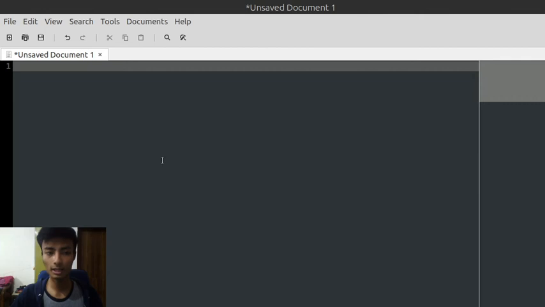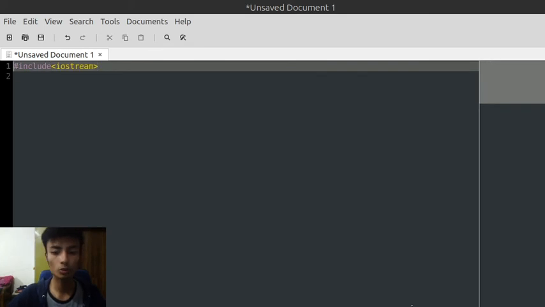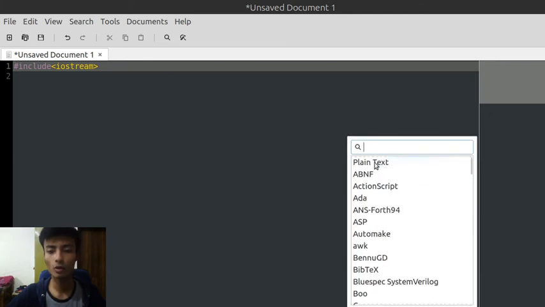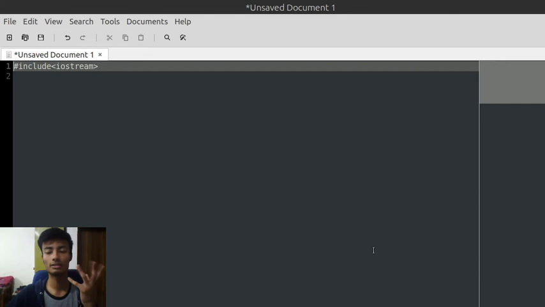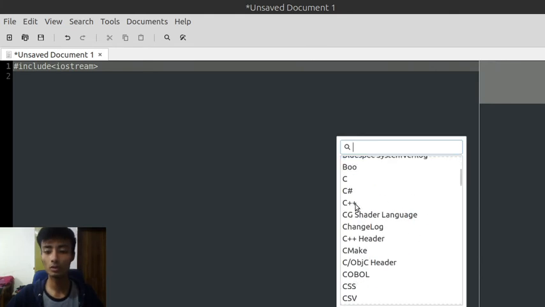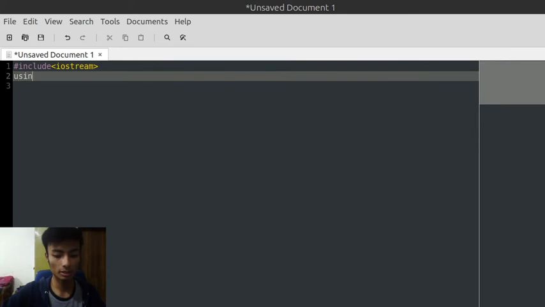What it does is actually highlight these statements in color, so you'll be seeing that. Let me write something here. Include iostream. See, the color has changed. If you choose plain text, the default one, then it won't highlight anything. It's just plain text. So choose C++, as we are writing a C++ program, and go on: using namespace std.